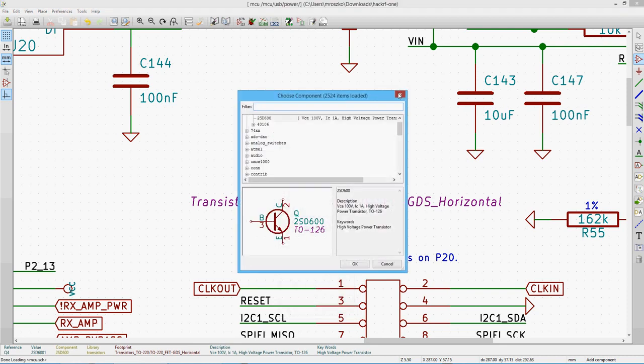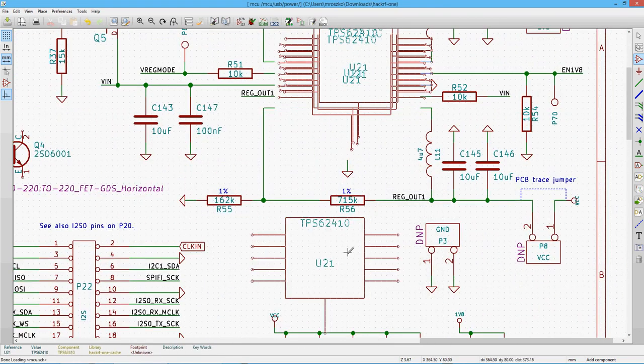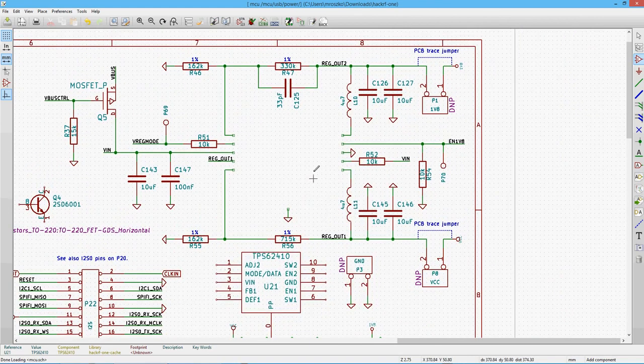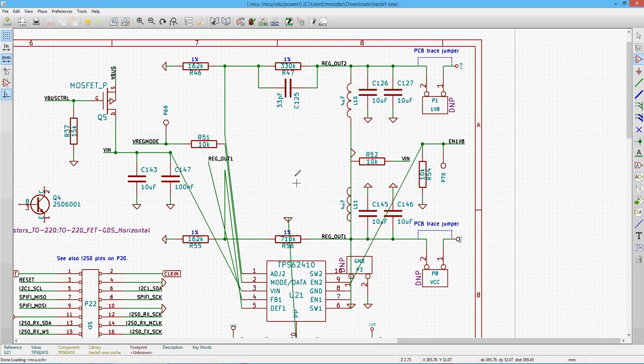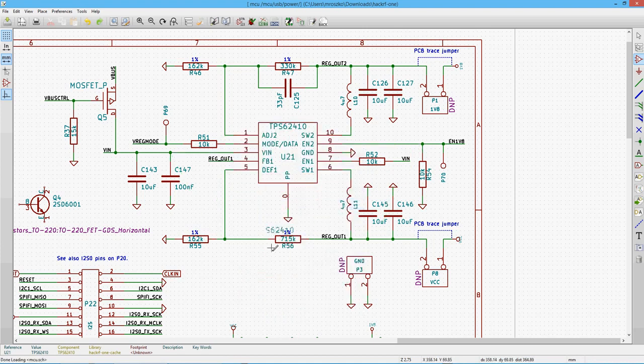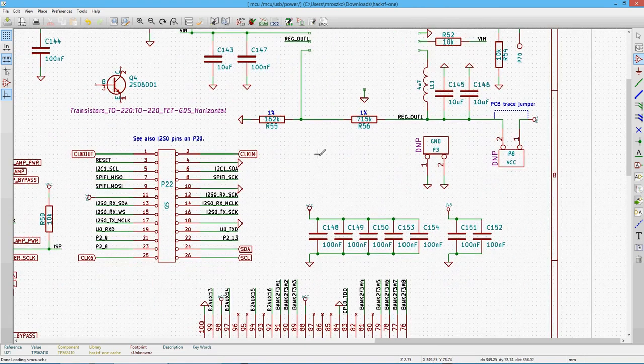In addition, you can move components, which will break all their existing nets and allow you to move it freely. Or you can drag components, which keeps their nets in place. You can copy components. And finally, you can delete components.